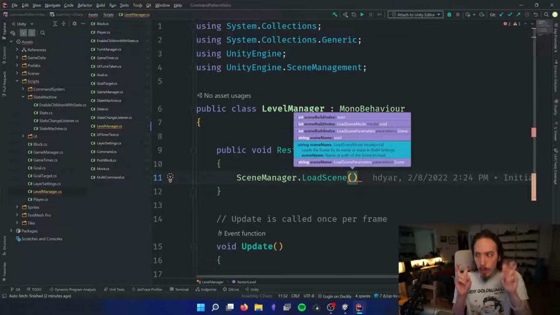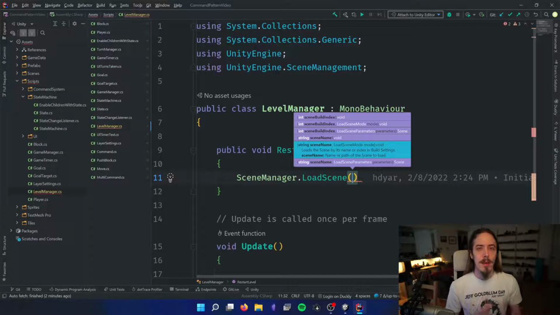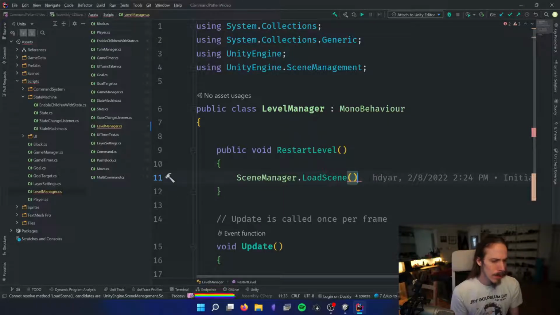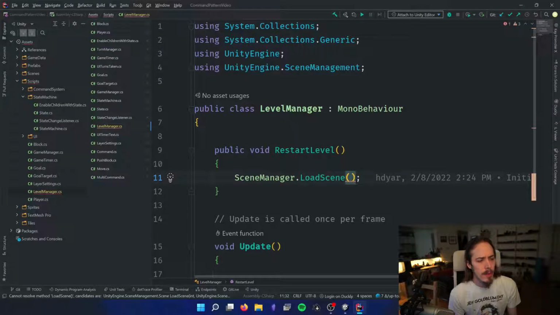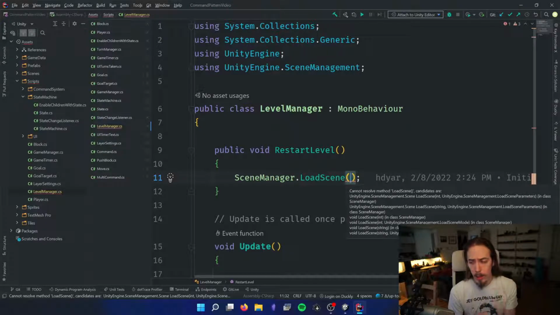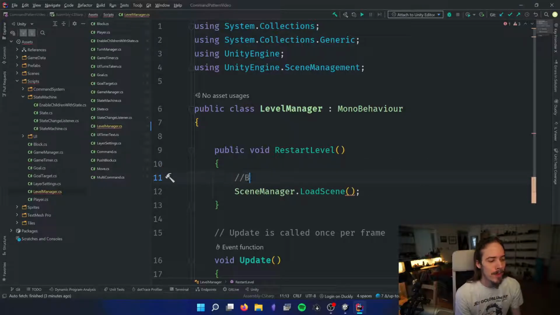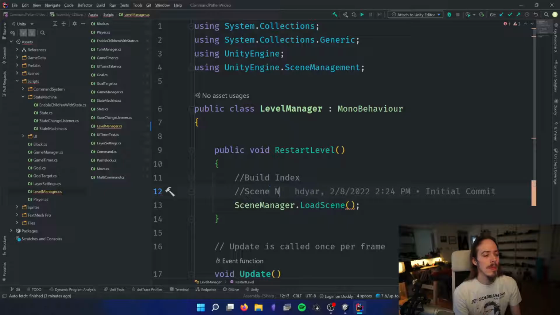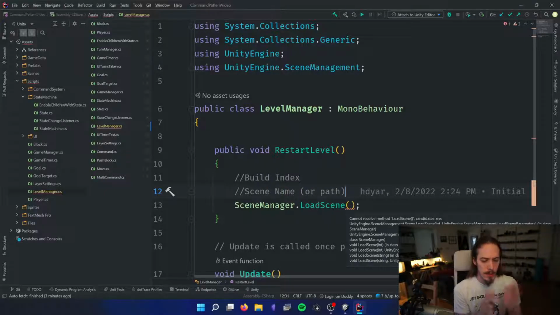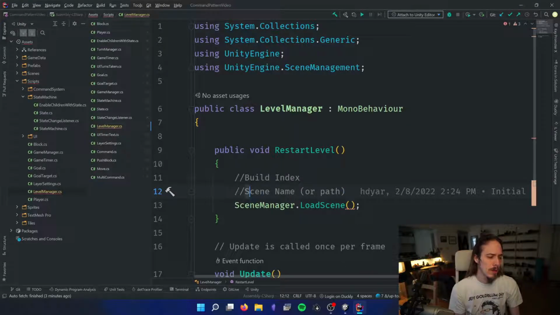But in a real world scenario, you might want to have some middle manager scene that loads and unloads other scenes and can do things like progress bars. The load scene function takes one argument, with a second one being optional, and that is either the build index or the scene name or scene path. You can define its name as just the name of the scene or a full path to the scene. But this is as a string, and this is as an integer.